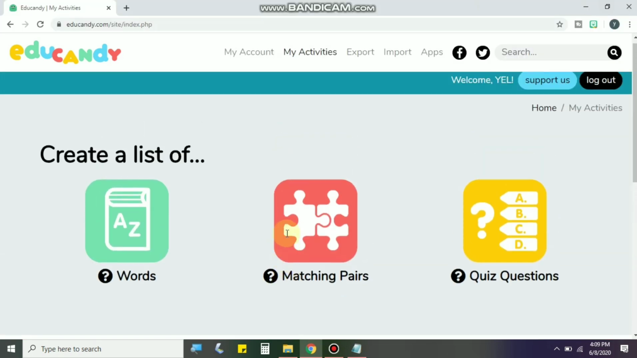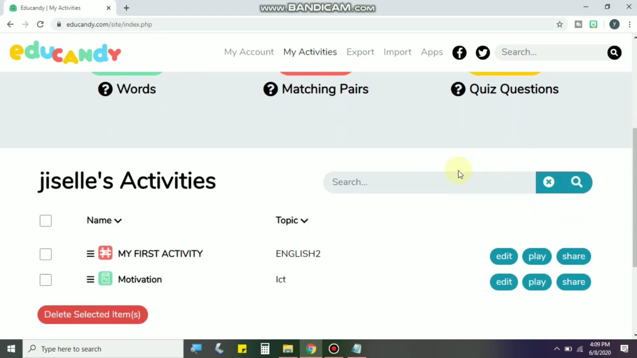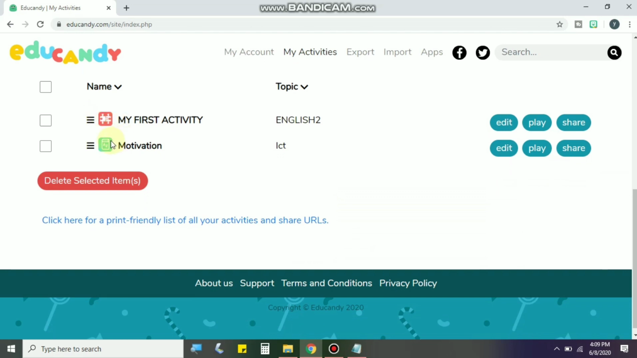Again, select on the categories, add at least 3 entries, then share, and play.